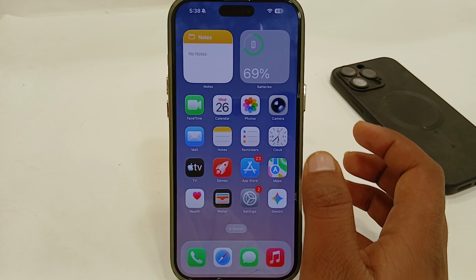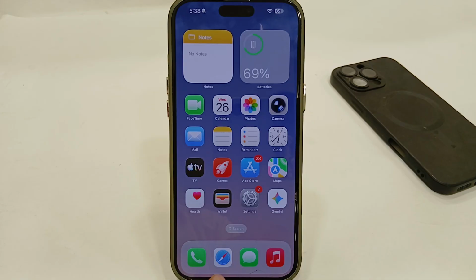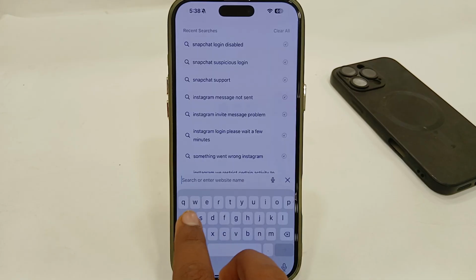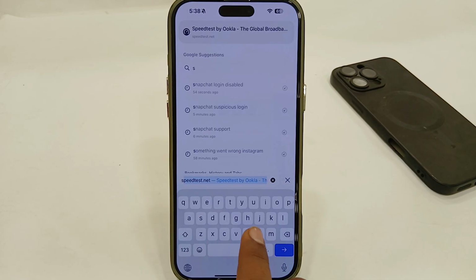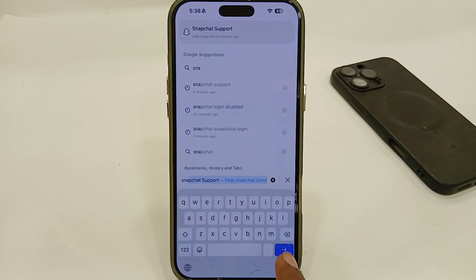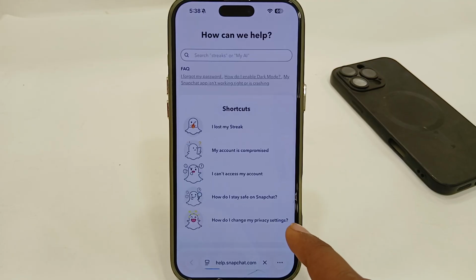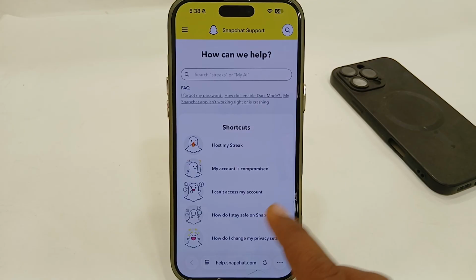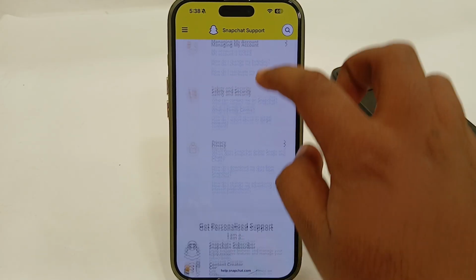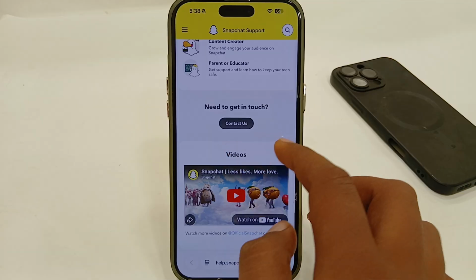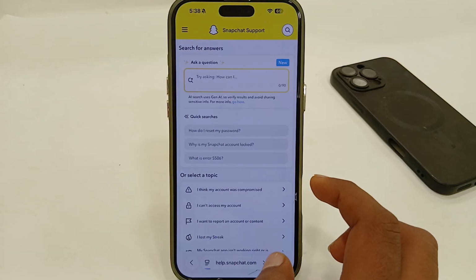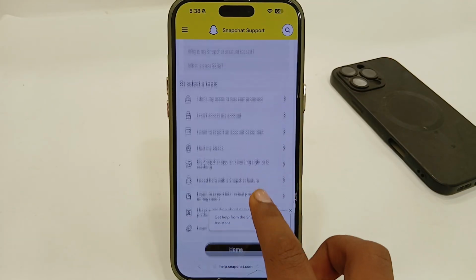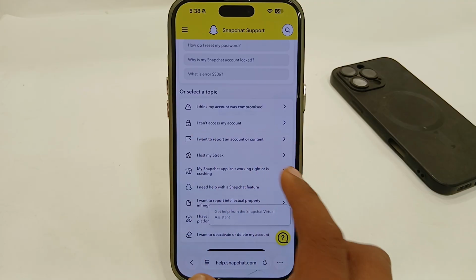After disconnecting your VPN, you have to simply open your browser and search for Snapchat support. Search for this website, and here just scroll down and you'll get the option of contact us. Tap on it, and here just scroll down and you'll get the option of I can't access my account.